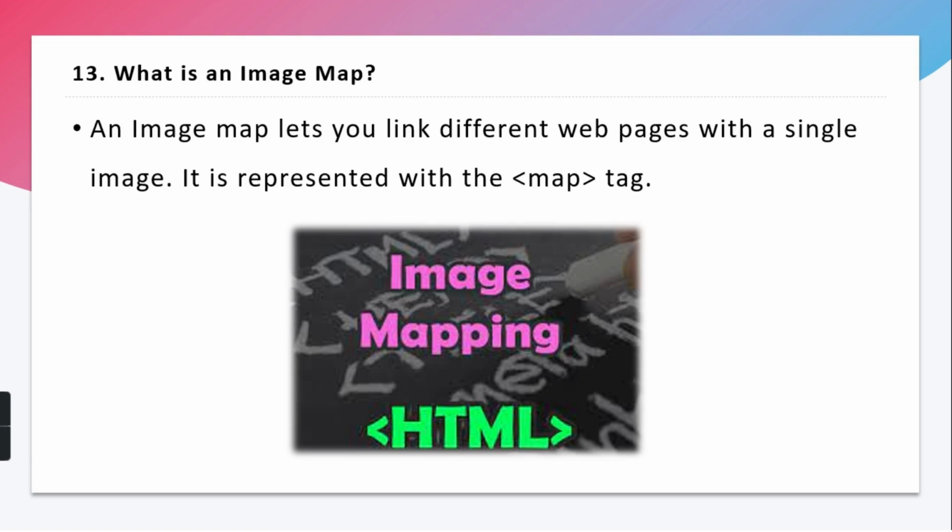Coming to the question, what is an image map? This is a very important question. Every employer expects the applicant to know about this, and it has been one of the most commonly asked HTML interview questions. Image maps let you link to different web pages from within a single image, and it is represented with the map tag. This is all about the image map.